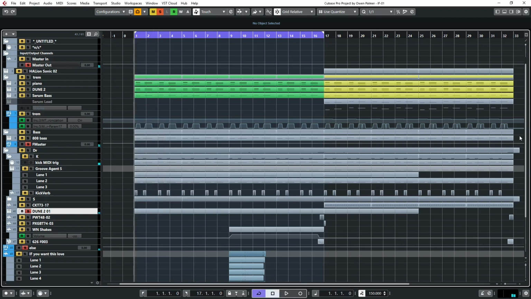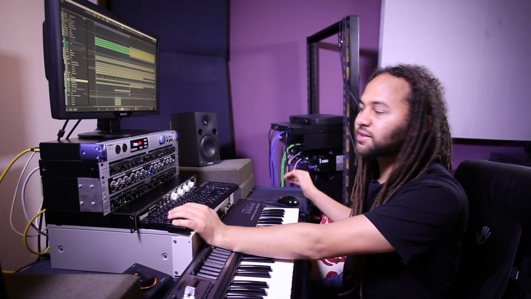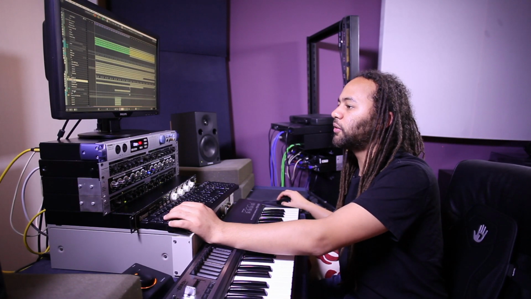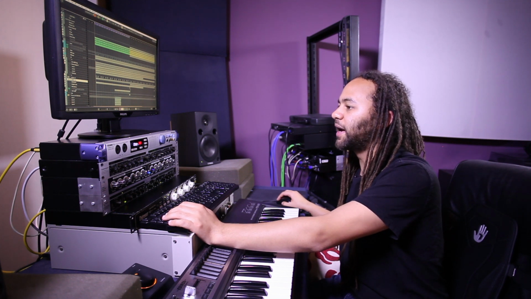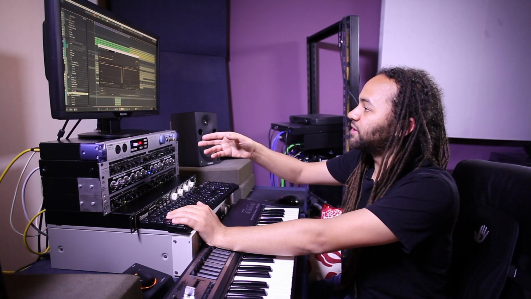You'll notice that it ducks every so often. That's because it's going through a bus, which I call my else bus, and that has Shaper Box on it from Cableguys. What that allows me to do is cut all the volume whenever the snare comes in. So that gives the snare loads of space to be super clear and super loud.